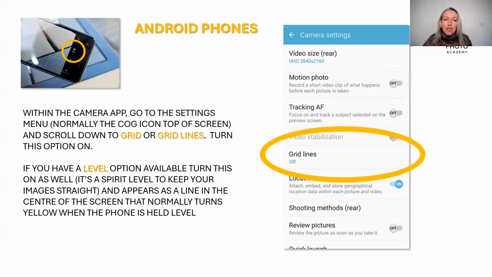Whilst you're in there, if you do have an option which says level, turn that on as well. It's basically like a spirit level, and it helps you keep your images straight. Not particularly relevant for portraits, but for maybe landscapes or architecture or groups of people even, it's useful to turn that on. So don't be afraid to turn that on at the same time.